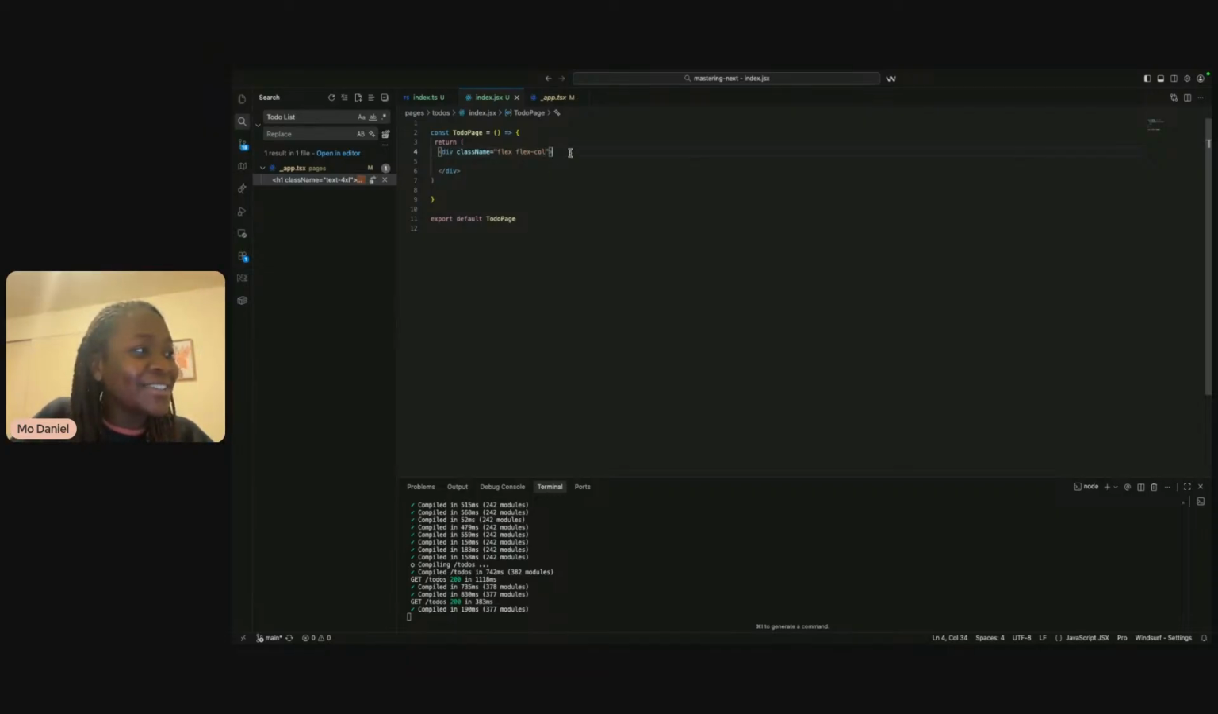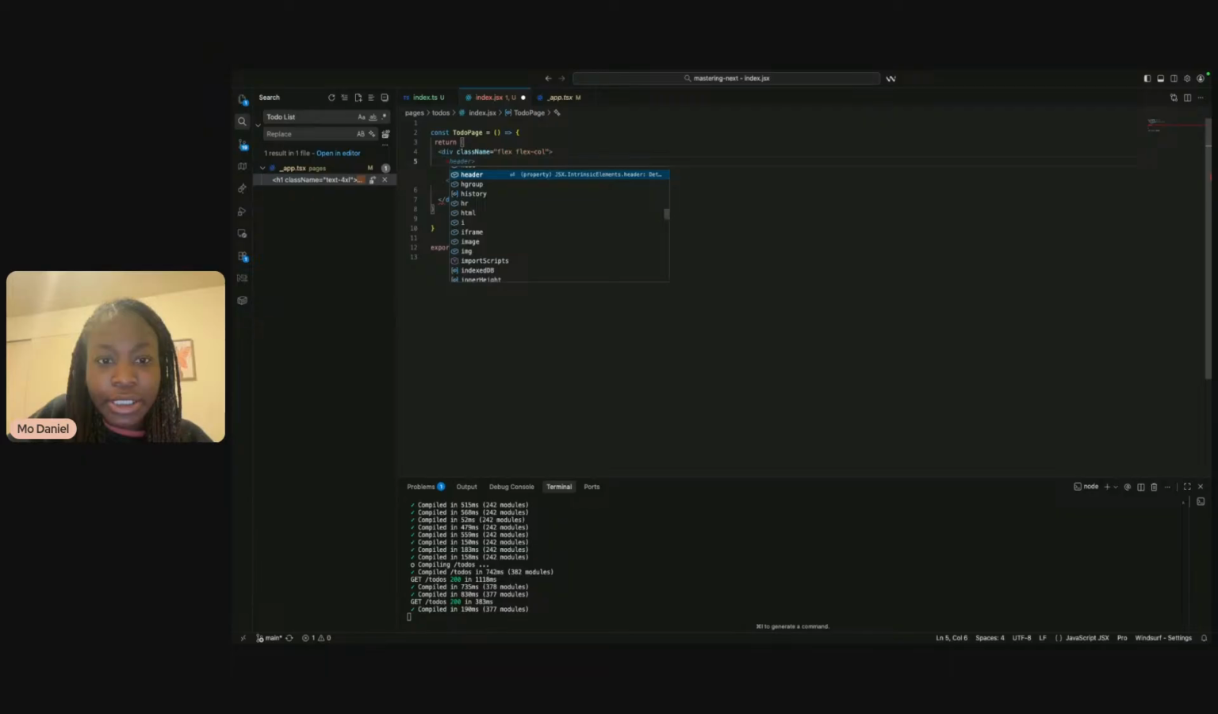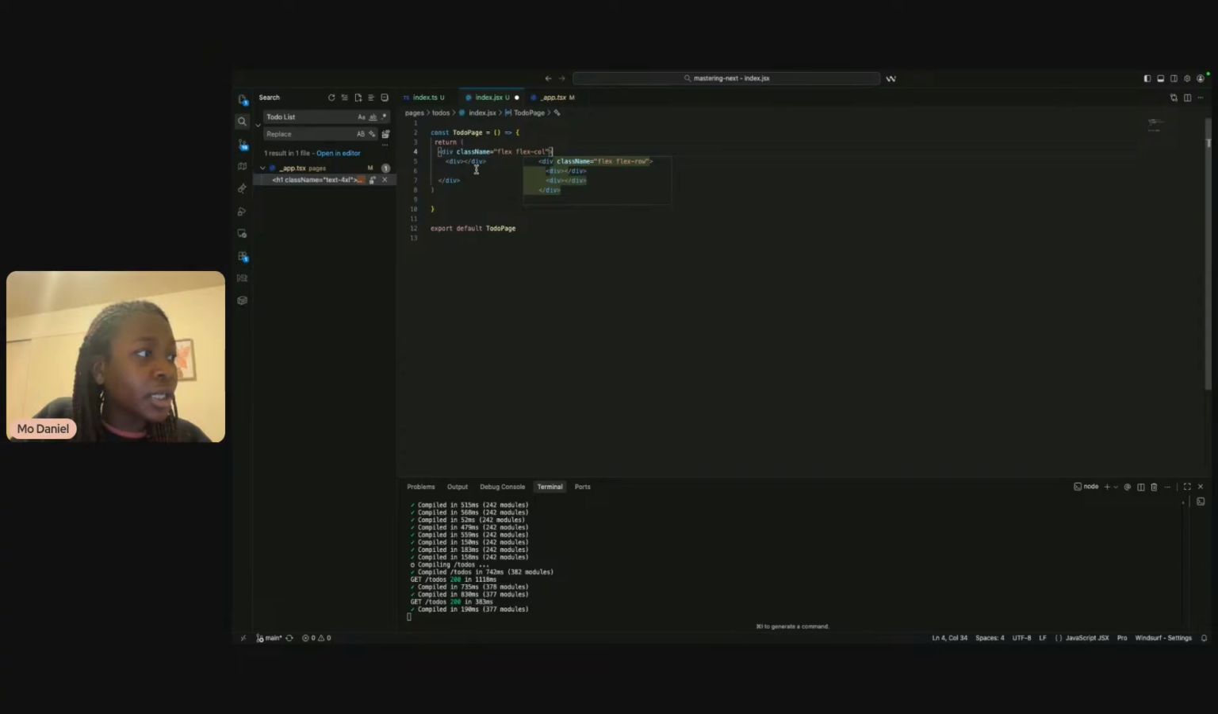So now we're going to create an inner div. And what that div is going to contain is going to be a row, right? So let's say this is called flex. Oh, sorry. I'm using inline styling. I'm going to use className. So in React, you call it className. In normal JavaScript, you call it class. So this is going to be a row.